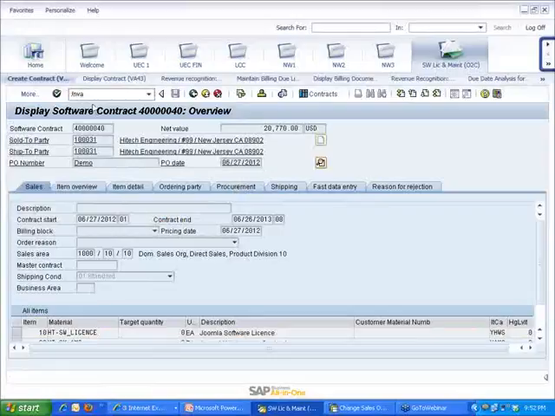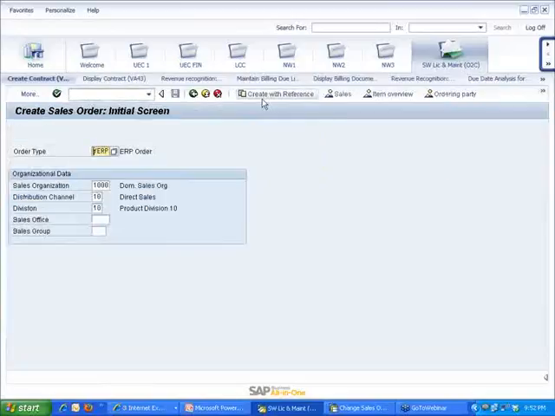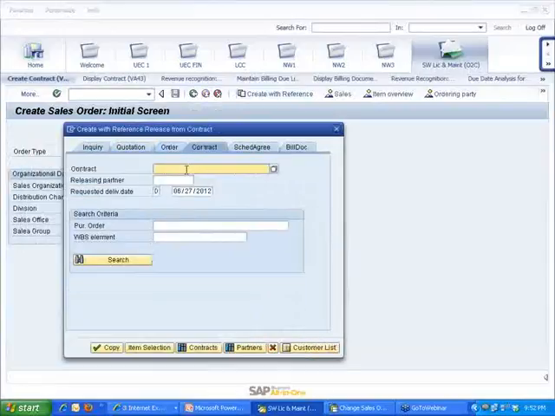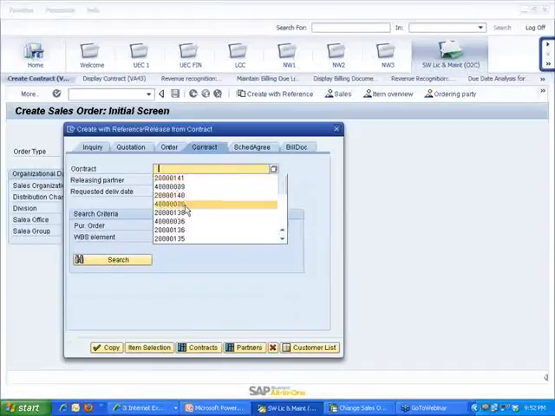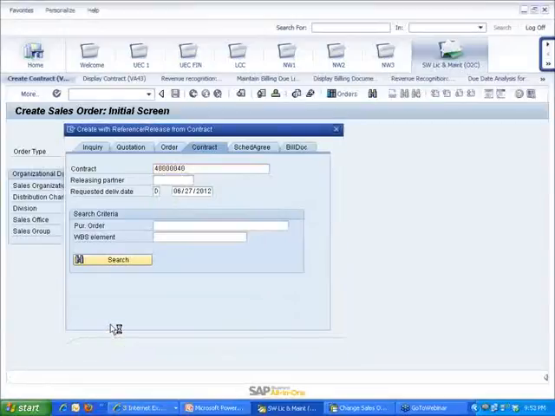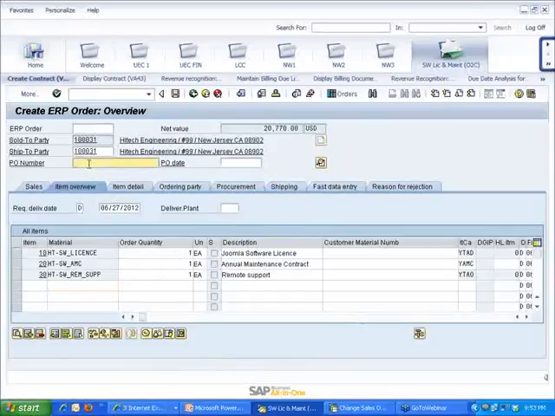Now let's move on to creating a sales order or a contract release order. Even this process is created with reference to the contract. So we call the contract, copy that specific contract, and we now look at the sales order, which is populated with all the details of the contract. So we enter the customer PO reference, the PO date, and we now save the sales order.